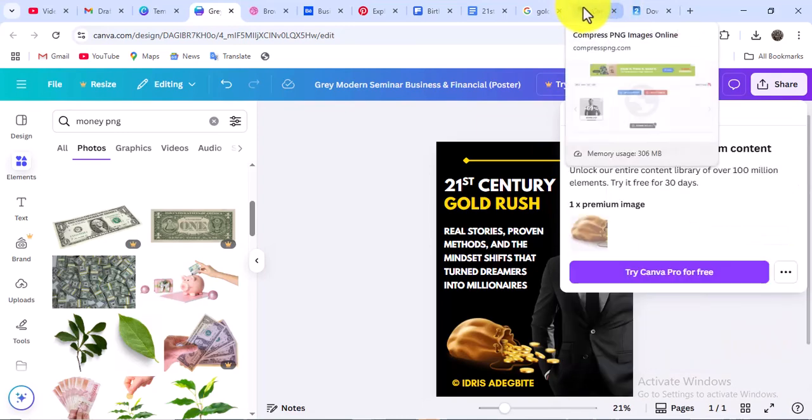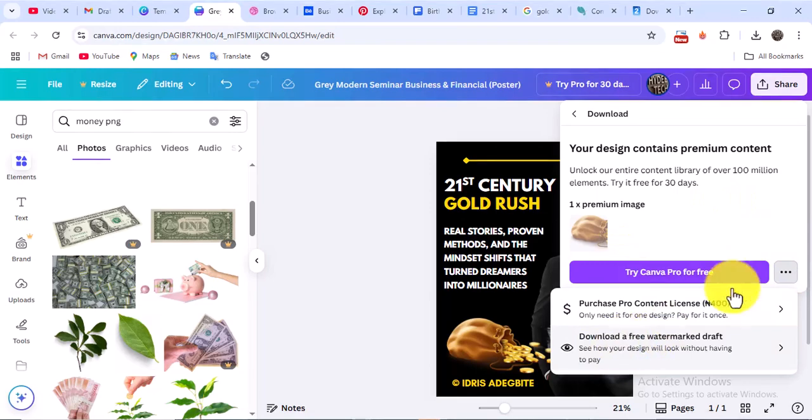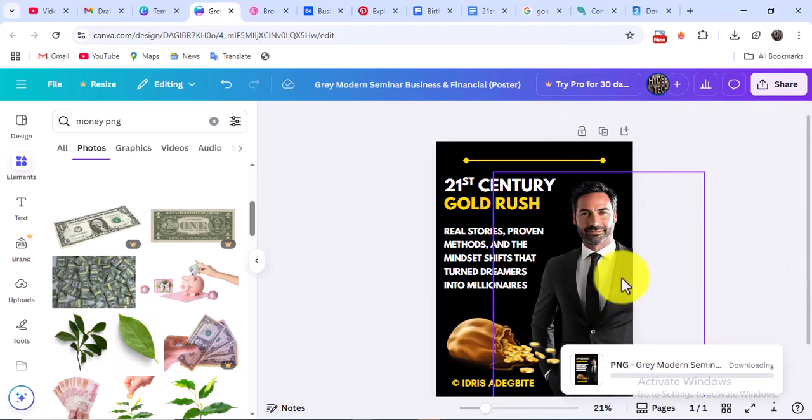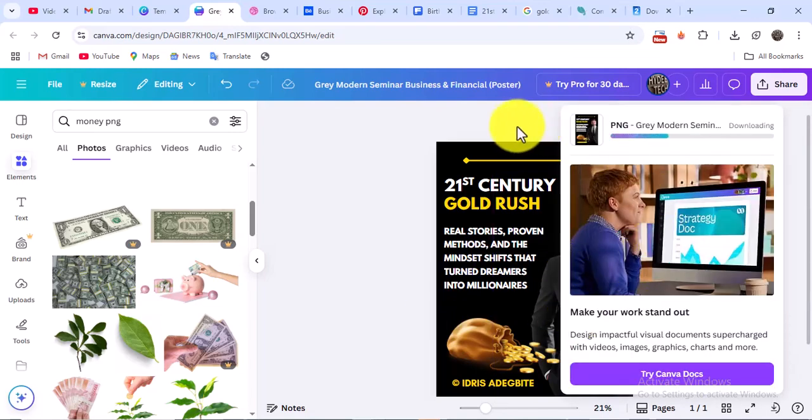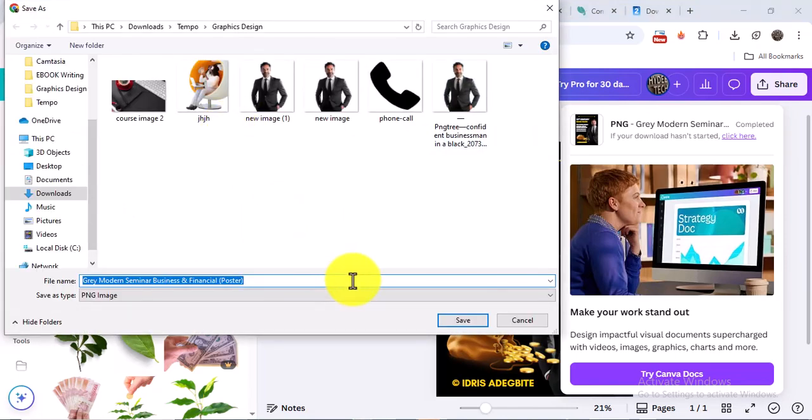Okay, so you can see it is saying this because I used this money bag here, which is not free. It is telling me that I should unlock it by trying. I don't want to unlock, but I want to download this. You can click here and say download a free watermark draft. Because I'm not using this one, it is just a sample, so I can choose that option. It is going to show Canva on it, so it's fine. But don't try to use this on a real book, please. If you need to use that element, you need to subscribe to Canva Pro to use it. So that's it.